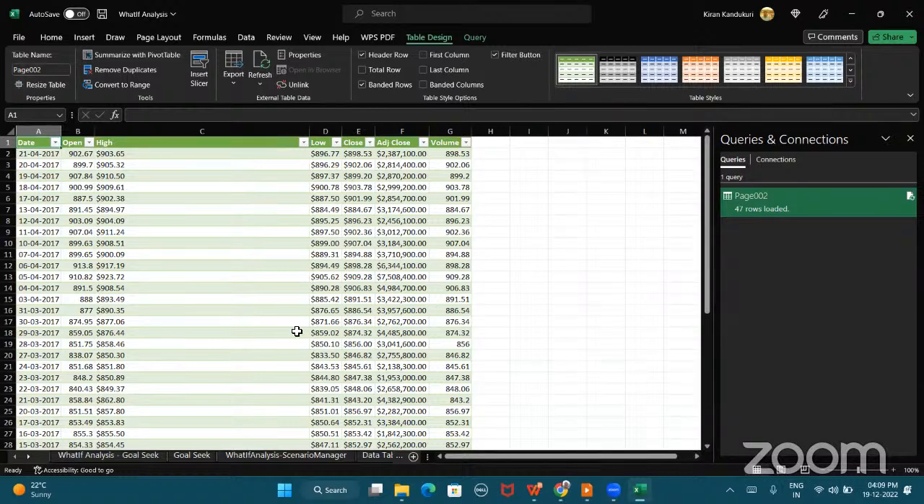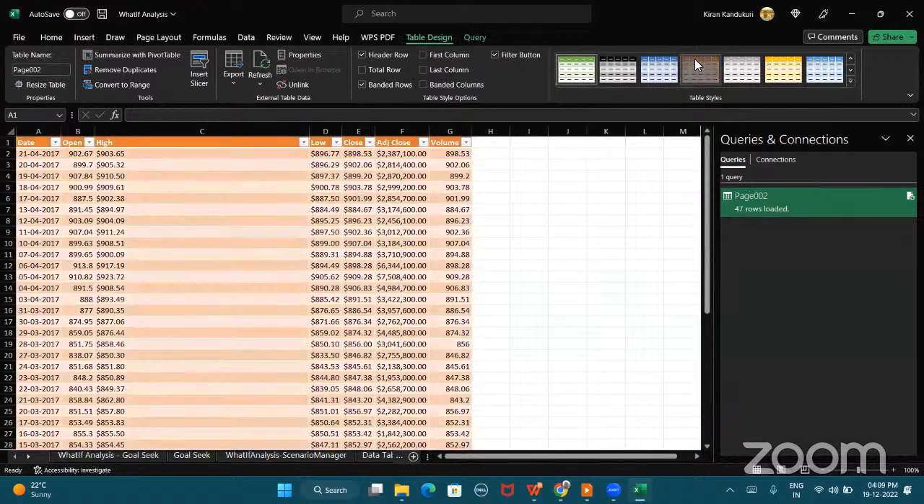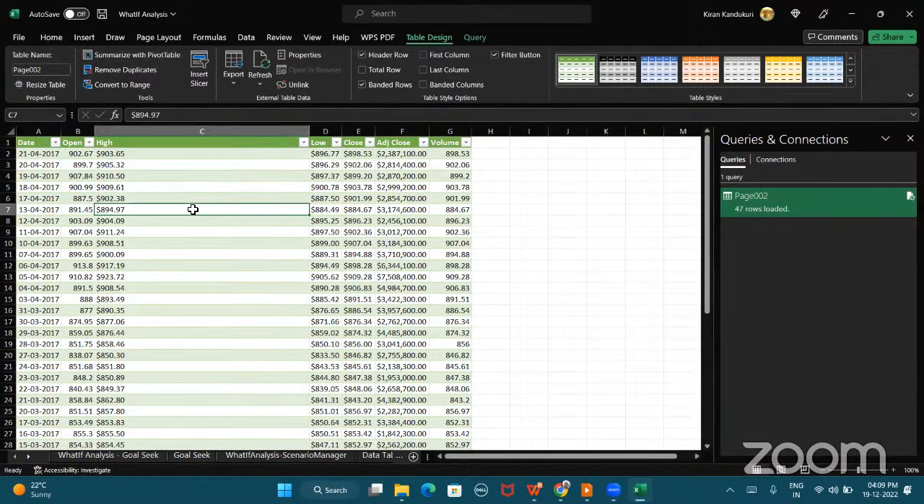Okay, so it loaded it into what? Is it a simple range of values? No, it is a table. How do we know that this is a table? We have filters over there. And further, the table design contextual ribbon has appeared. You can even change the structure ribbon. We can use different colors over here. This was the default. All right, so this is how we can bring in data from external sources into Excel, and then we can work with that data. Okay, I hope it is clear.